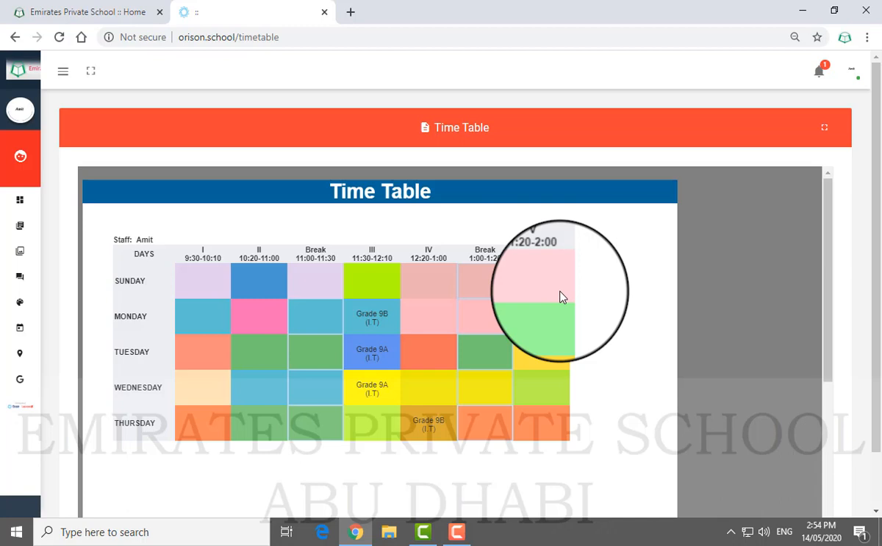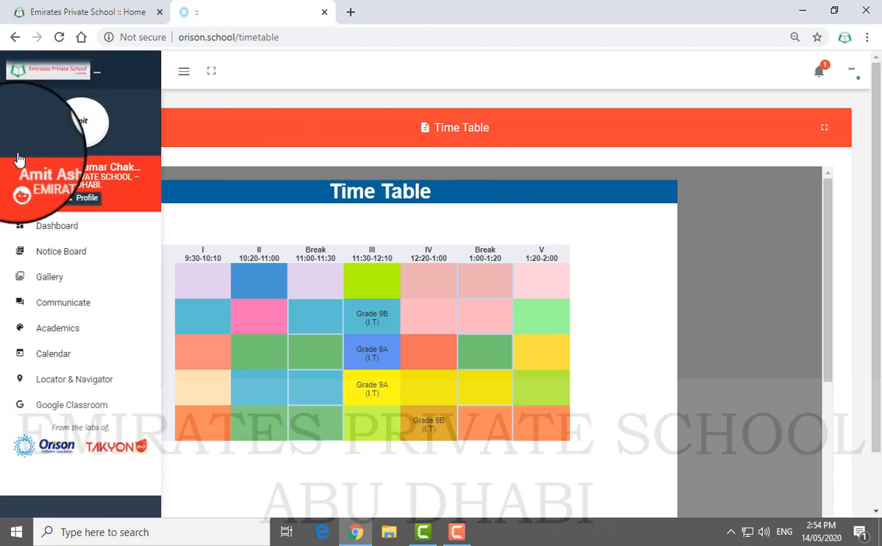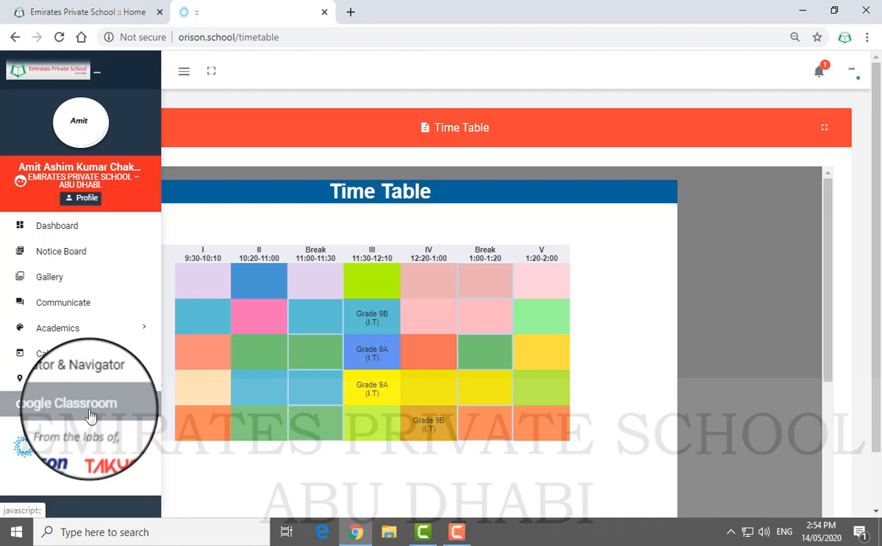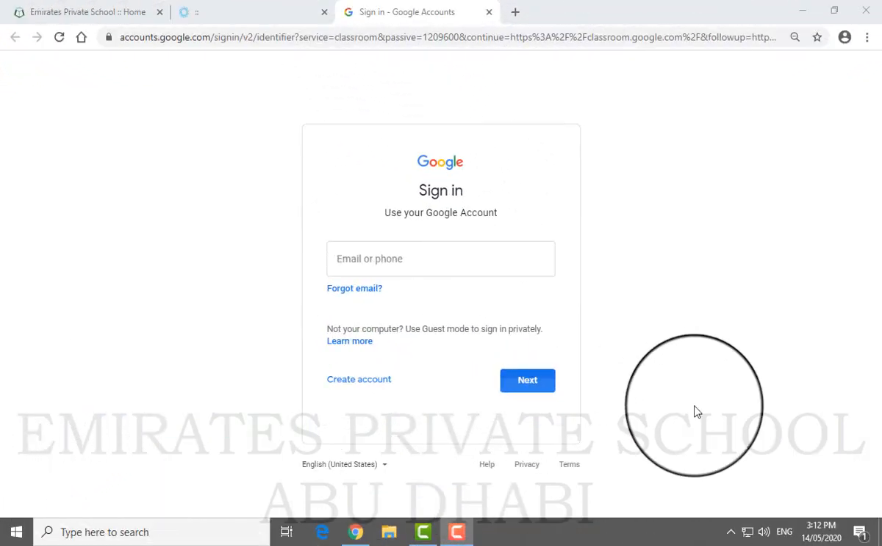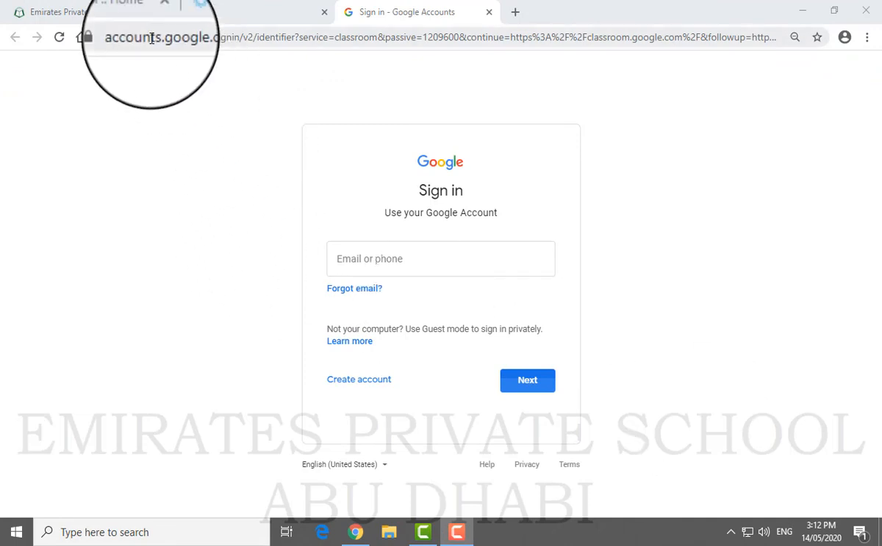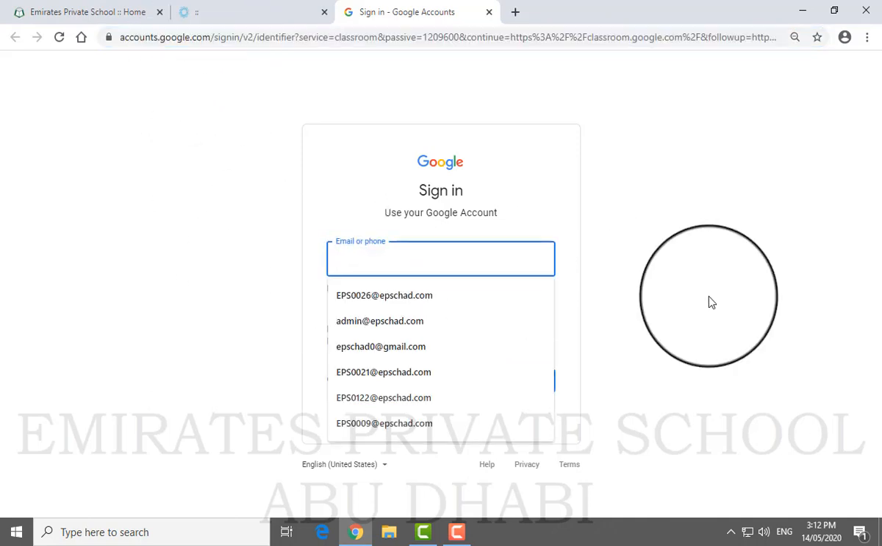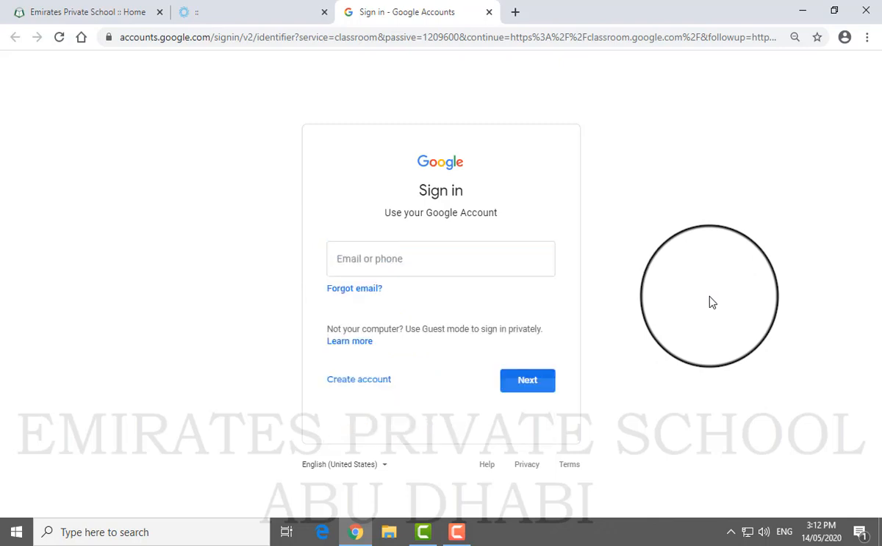Now how do I go to my Google Classroom? Coming back over here, you can see a link has been added which says Google Classroom. Once you click on this Google Classroom, it will take you to a Google page. If you have a look, it says account.google.com. You'll be using your username and a password to log into the Google account, and as I said, you should be looking into your email, that is the EPS portal email. We'll be sending you your username and a password through the email.